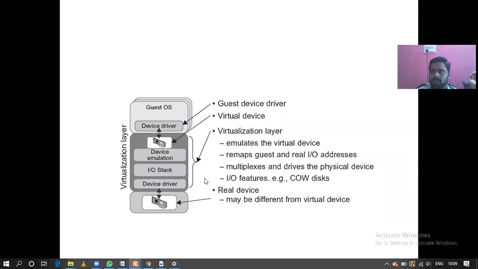This is the diagram for that. This is the guest operating system. This is the virtual machine monitor layer, the VMM layer. Here it will have the virtual device, guys. This works on top of the physical hardware, that is this one. The guest operating system will have the device drivers, and the device emulation will also have some device drivers.